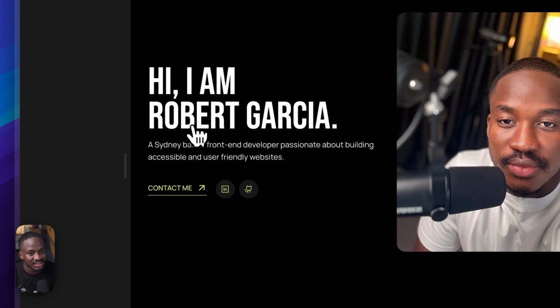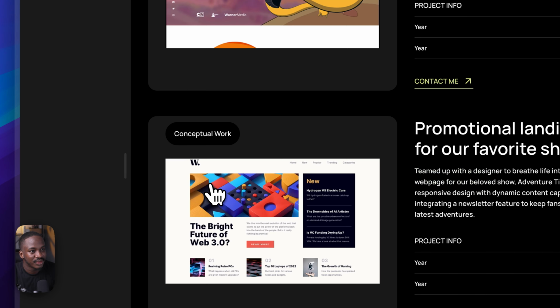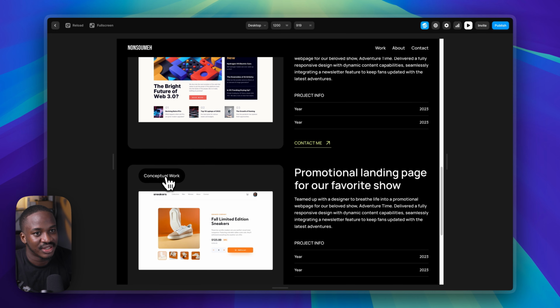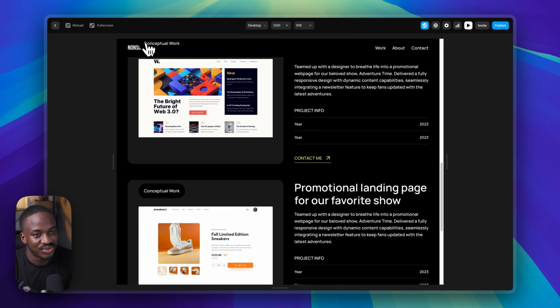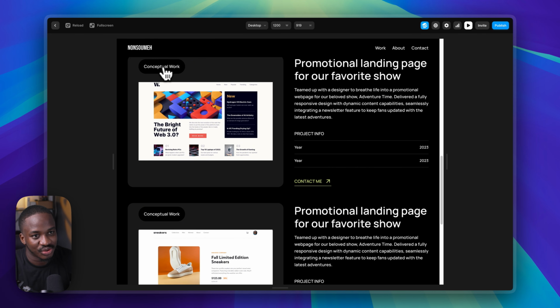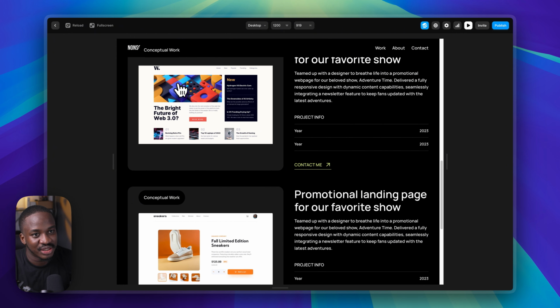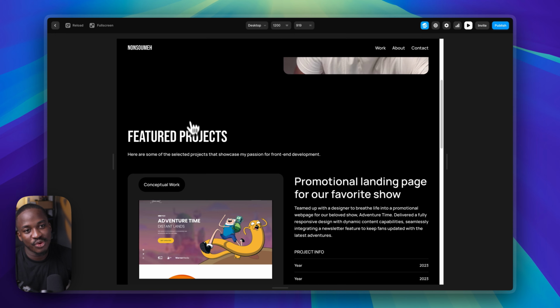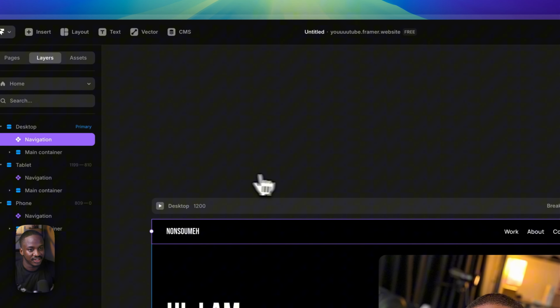So right now, this is what the nav looks like. If you preview this and you scroll up, as you can see, the nav is working. But there's a weird issue here. You can see that this conceptual work is coming on top of the nav. Now this is where the z-index comes in, right? We want to make this on top of every other thing on the page, because that's what we want on top. So go back to here.